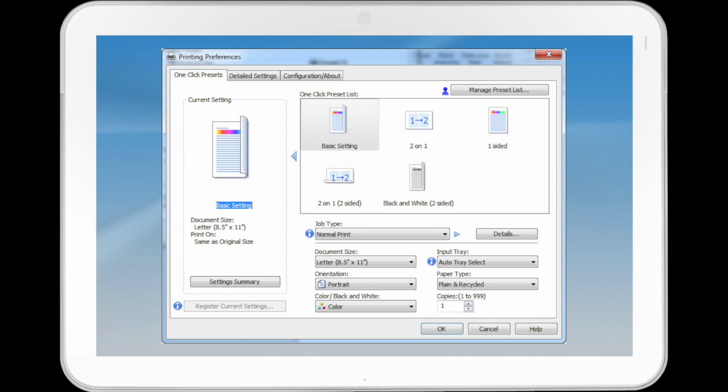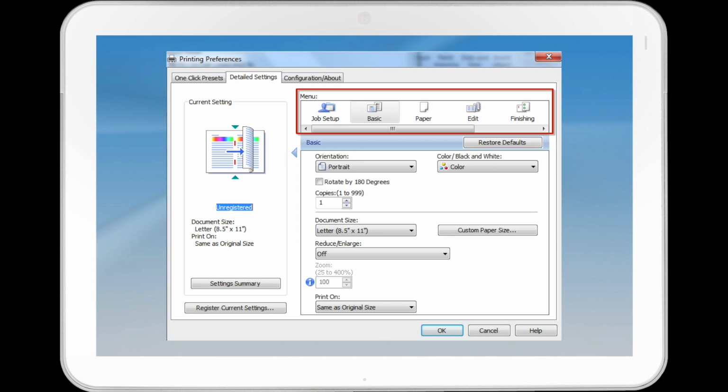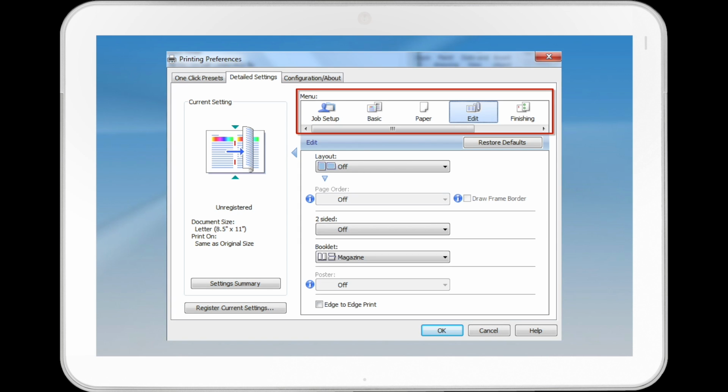If you have a preset for multiple pages into single page, select it. If not, click the Detailed Settings tab. In the menu box, click the Edit icon.